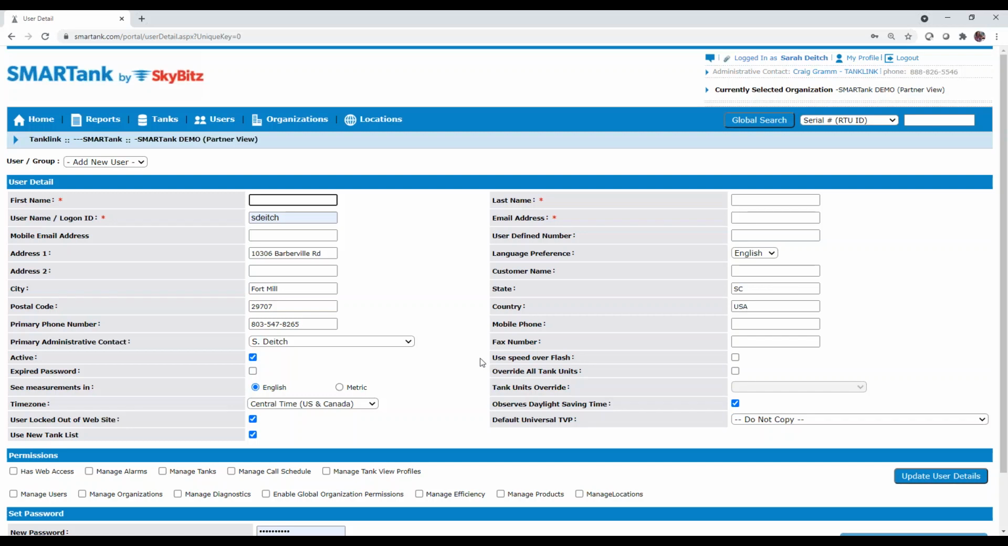Override all tanks. So I just wanted to talk about that real quick. So this is an option. Obviously, it's not checked automatically, but when you're adding a user, there's this tank override button here.